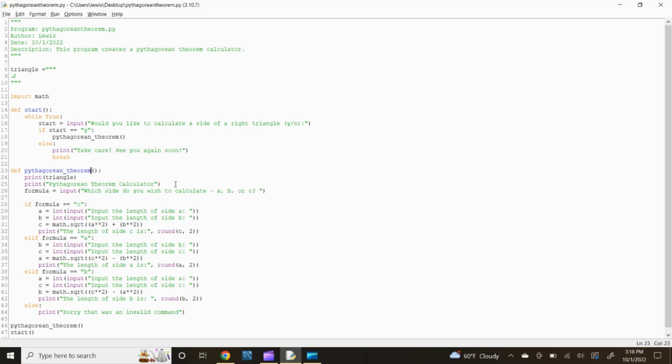Type def Pythagorean_theorem, open parenthesis, close parenthesis, colon and press enter. I want the triangle to print when the program starts. Type print, open parenthesis, triangle, close parenthesis and press enter. Next type print, open parentheses, quotation, Pythagorean theorem calculator, quotation, close the parenthesis and press enter.